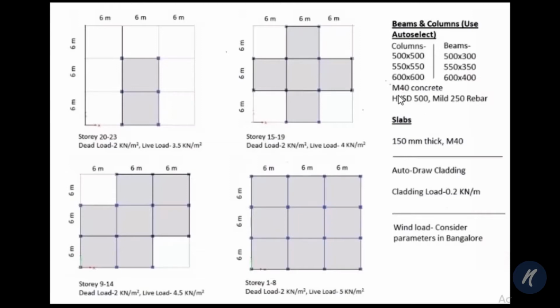We will be using M40 concrete, HYSD 500 and mild 250 rebar. The slab thickness will be 150 mm and the concrete will be grade M40. We will be using the auto draw cladding option, and the cladding load that will be applied is 0.2 kN per meter. For the wind parameters, we will be considering the city Bangalore, as our building is situated in Bangalore. So now we will be opening ETABS software.